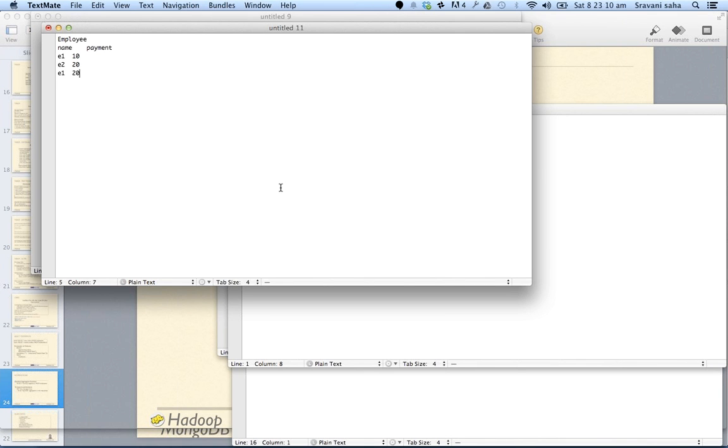We are trying to compute what was the total payment done for each employee. Each employee. So it's pretty simple. Can somebody quickly tell me an SQL query which does this?